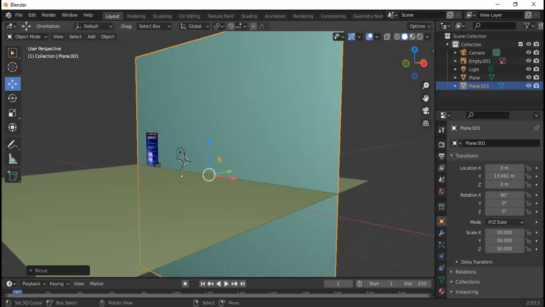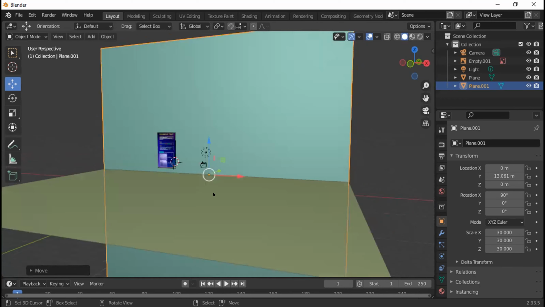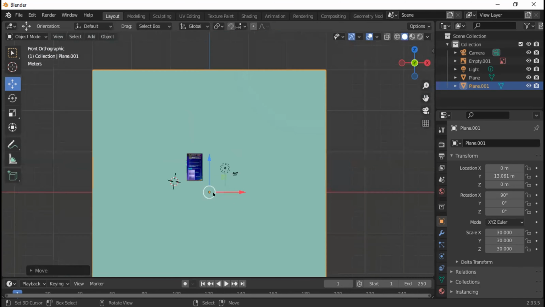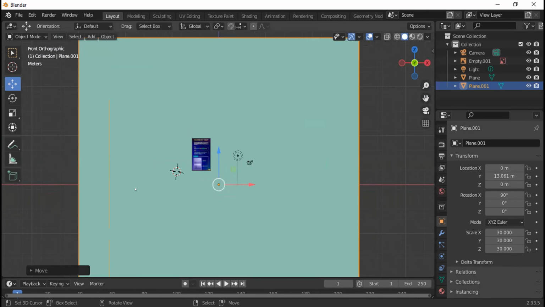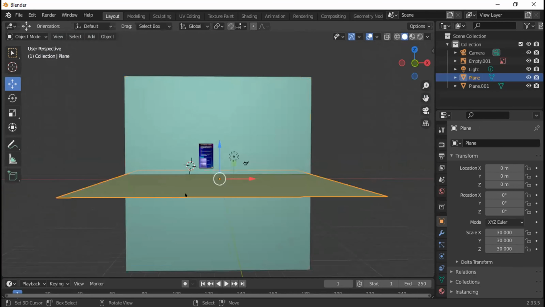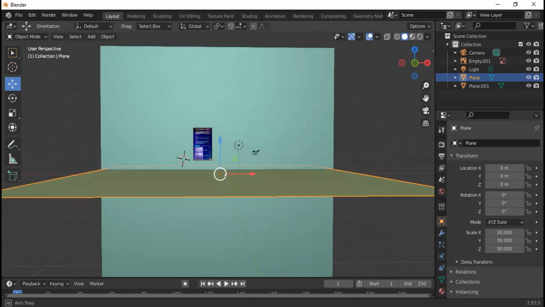And now, if I go to the front view like that, you see I cannot see the other plane because it's straight and its scale along the y-axis, its scale along the z-axis is so small. So I cannot see it. So I need to do something so that I can see it.